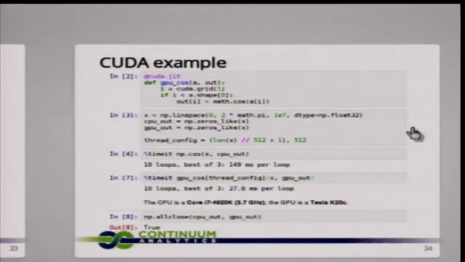So here is an example. It's a very simple example, just to show you how it works. We are trying to compute the cosine of an array. We're using the CUDA.jit decorator. We have a function which takes two arguments. The first argument is the input array. The second argument is the output array. There is no convention, it's just a choice here, for example. The idea is that each GPU thread will compute one value over the array. So it will take one element in the array, compute the cosine and put it in the output array.